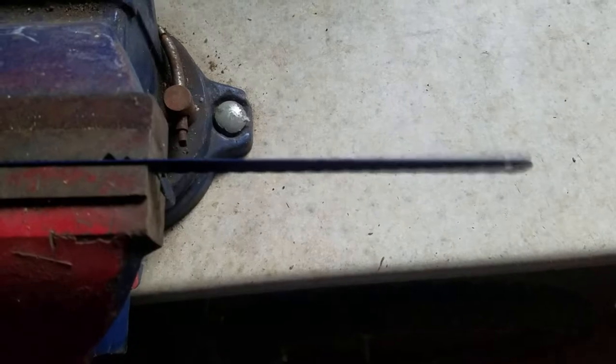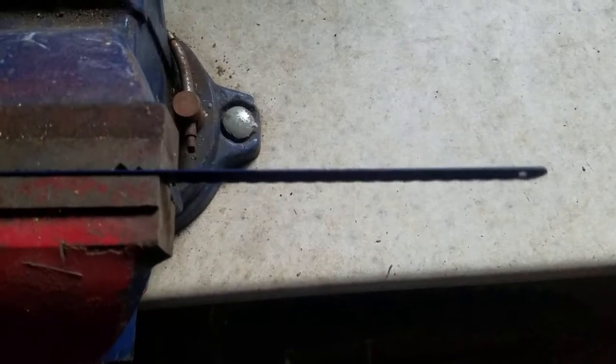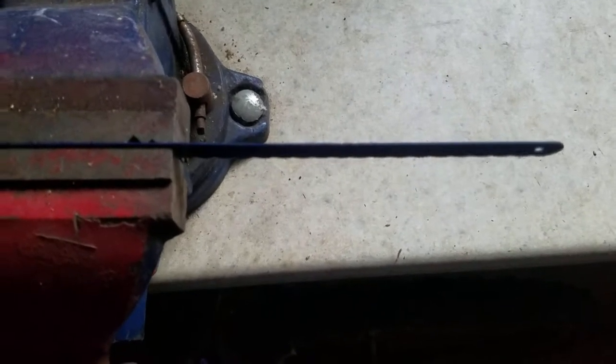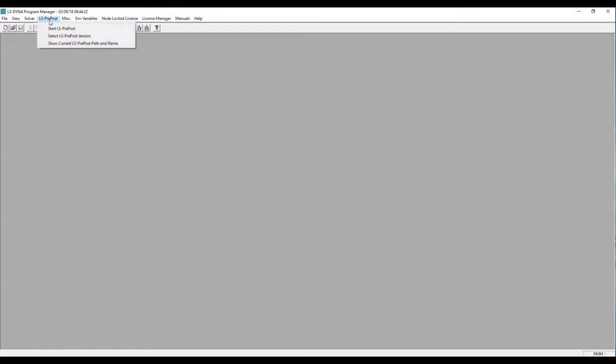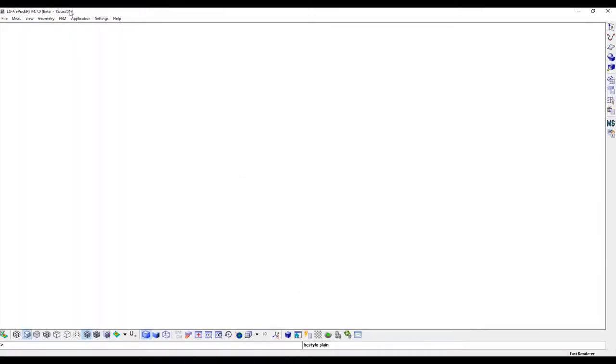Because this is completely elastic deformation, once the load is released, all deflection will disappear, or the deformed saw blade will spring back to the undeformed position. Now let's start the workshop. Please use LS-DYNA to build the model.